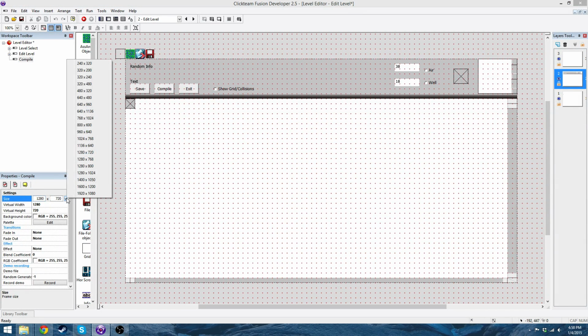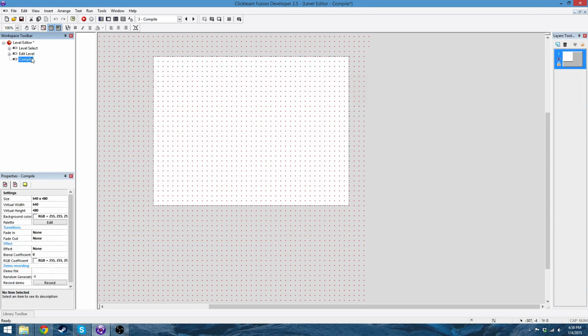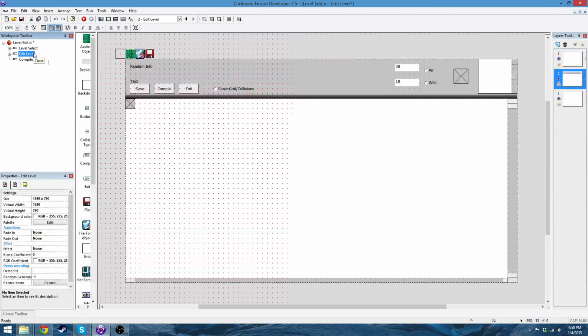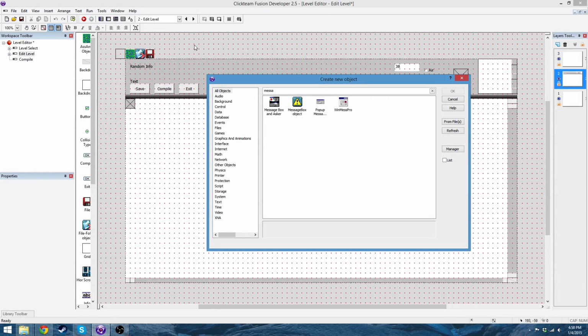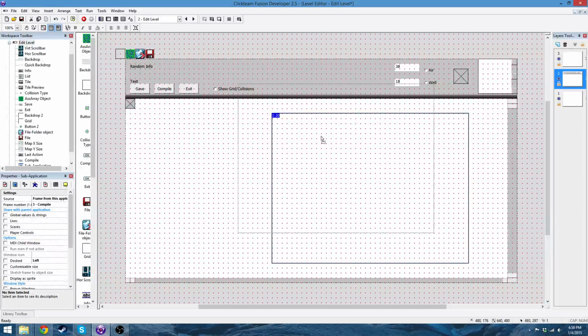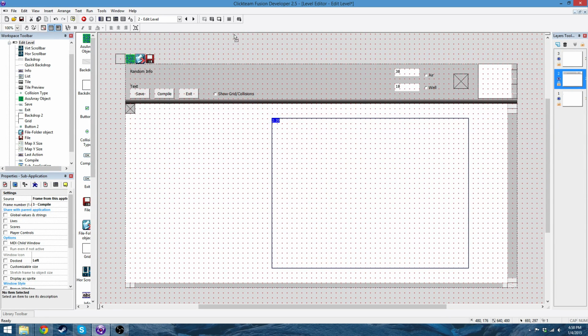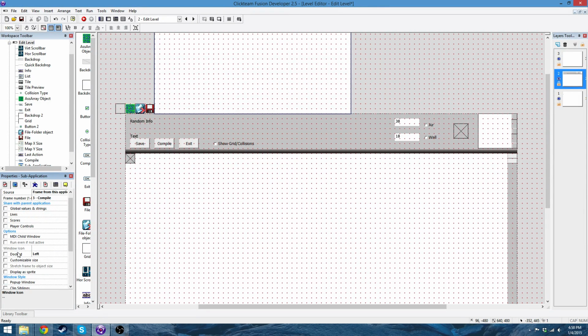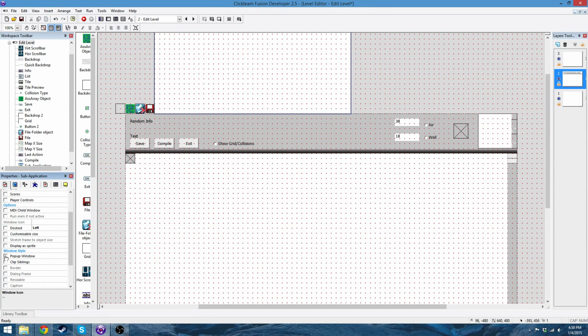I'm gonna set it to be like a kind of smaller square window, like this. And then I'm going to make a sub application, and I'm gonna go ahead and throw it outside, and I'm gonna make it be a separate window, a pop-up window.